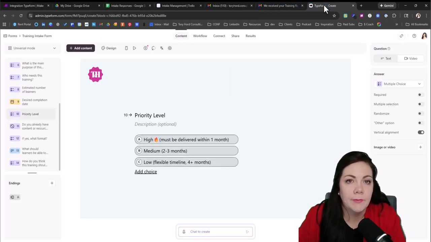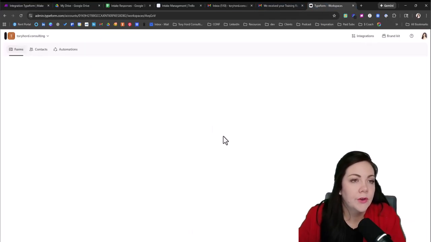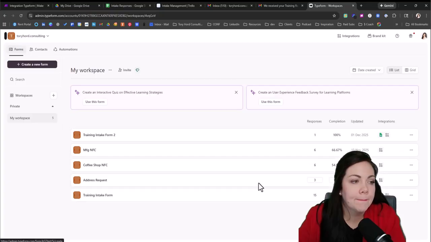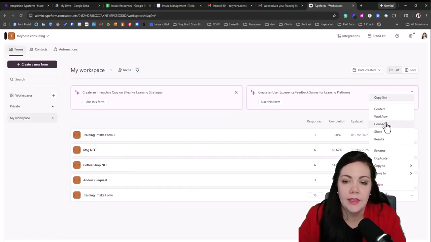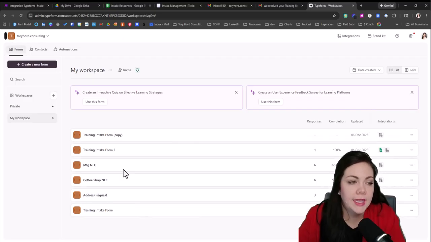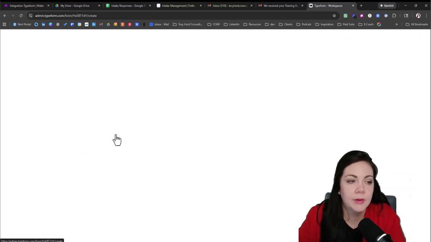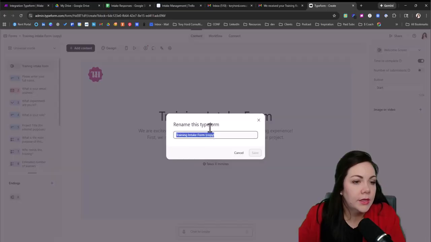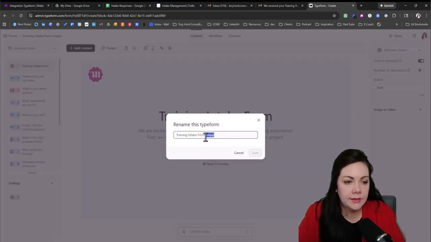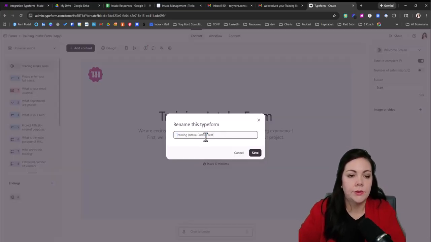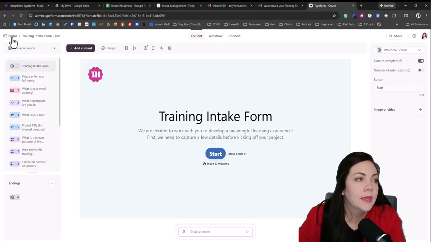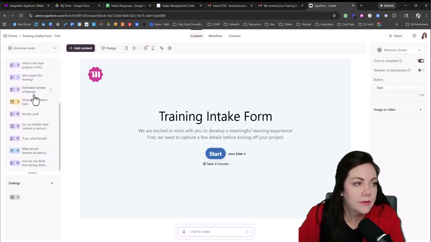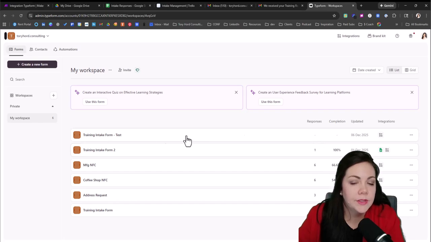So in Typeform, I can go back over to my forms. This is the original one that I used. I'm going to go ahead and duplicate it so that we can use that for this project. And then I'm going to go ahead and rename this to test. So now everything is exactly as it was in the first project.